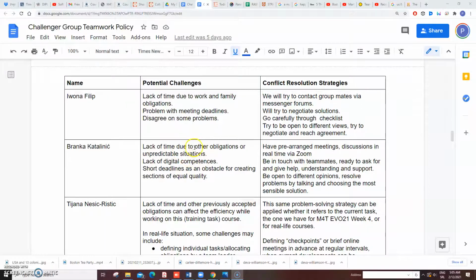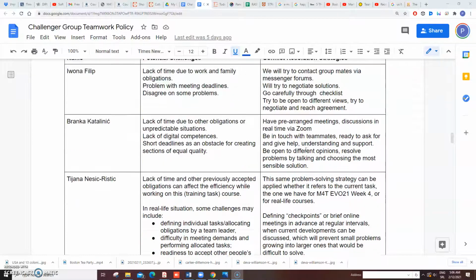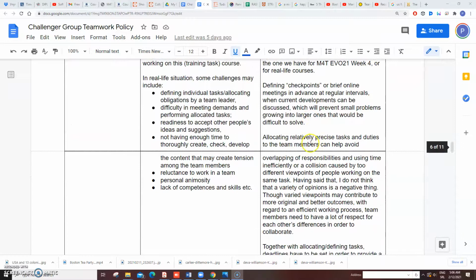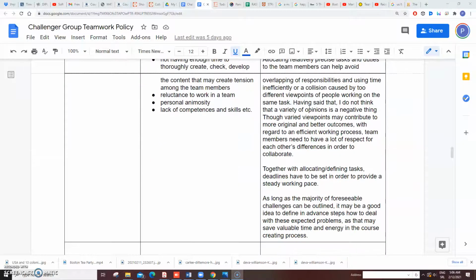So we all felt that lack of time would be the most difficult problem that we could envisage in this situation, because we have a lot of parallel obligations. And when it comes to resolving strategies, we felt that a supportive attitude and negotiating solutions would be one of the ways to deal with problems in the group. And of course, planning and setting some intervals in which we would complete certain steps would be a good way to deal with the lack of time problem.